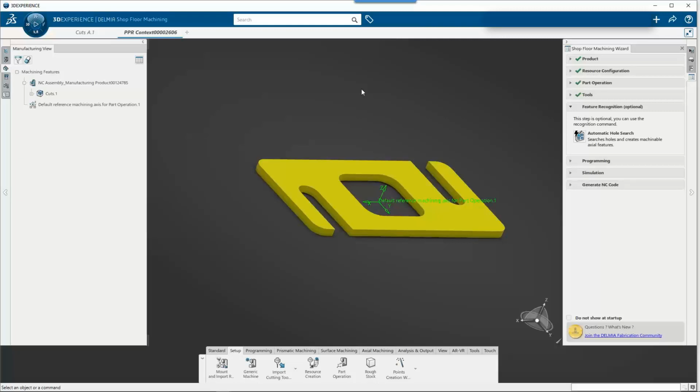So with that, we have a tool. We have our part, we have our stock, we have our machine. Our next step is programming. Now, we do have feature recognition. You'll see in the wizard it's used as optional. So if I wanted to automatically find that pocket and reuse it, I can. But we're gonna take another approach to this. We're gonna do it more of the operational based or the manual interactive method, and we're gonna program the pocket, and then we're gonna program the profile.